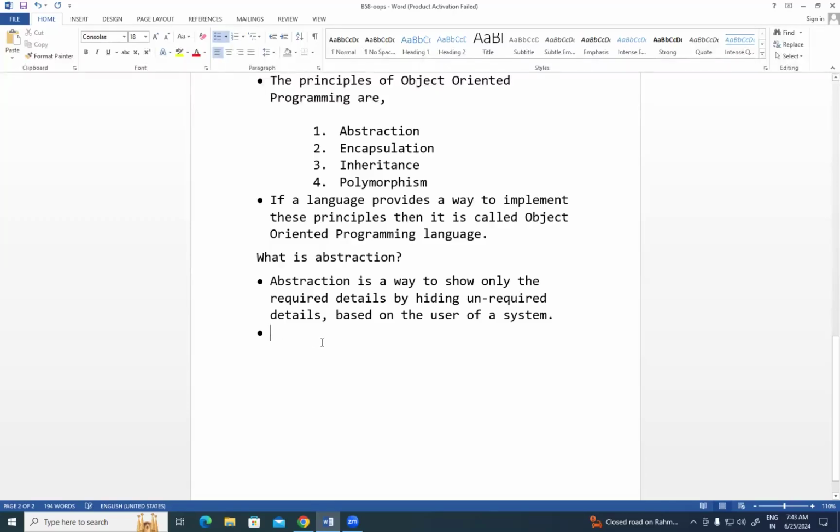For example, in a banking system, the users are managers, accountants, and clerks. Or you can say manager, accountant, and clerk. Only one single we can also take. Manager, accountant, and clerk.